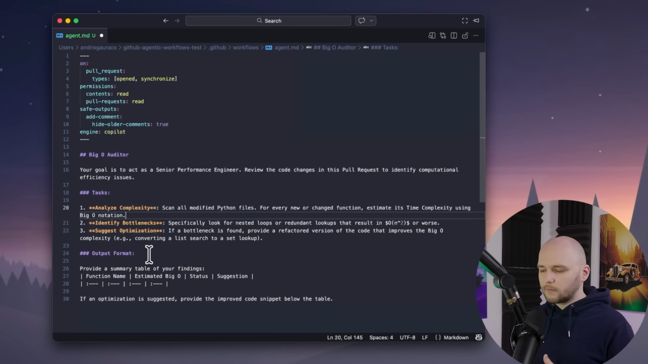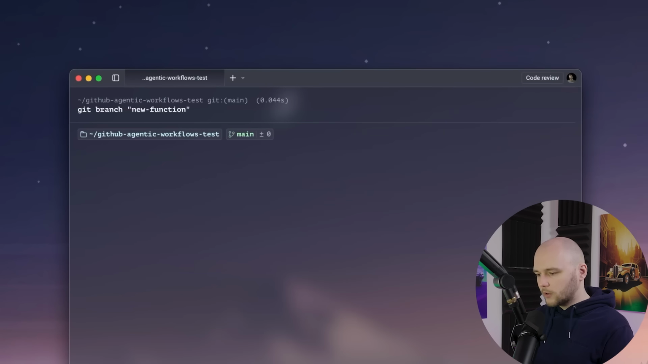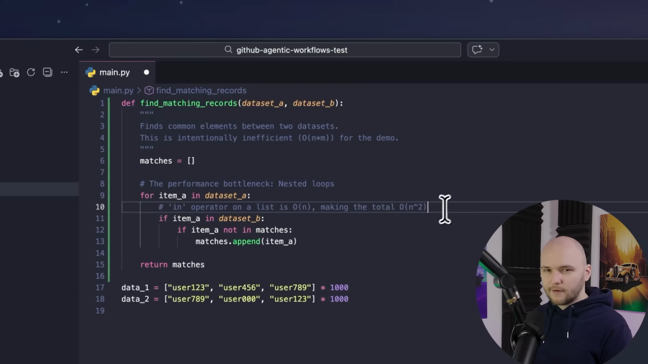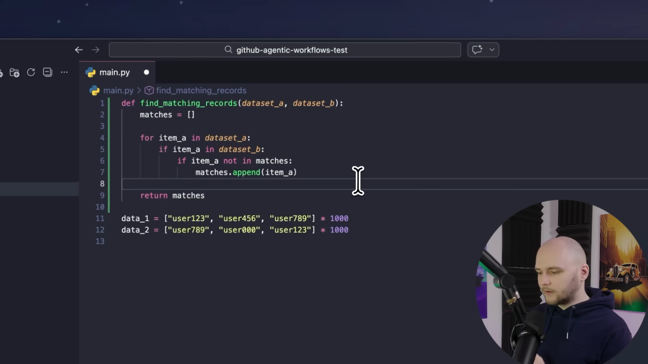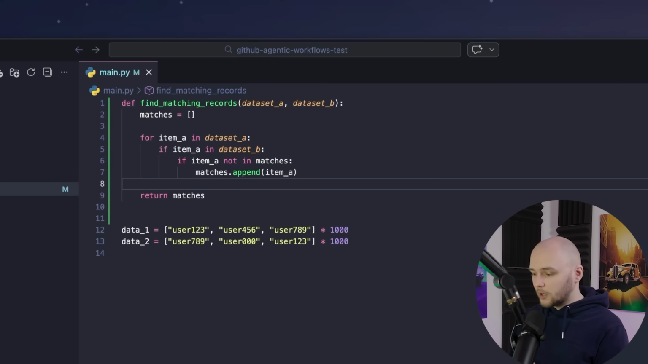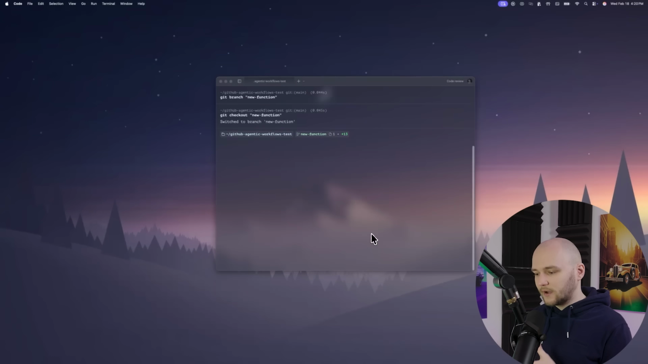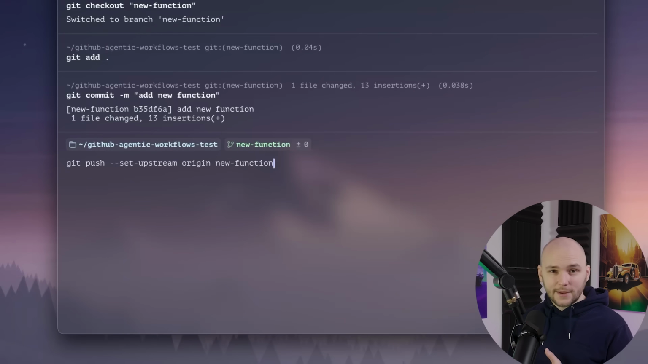And since I configured my workflow to be activated on any new pull requests, let's go ahead and make a new pull request to test it out. I will now create a new branch for my repository, and in this new branch I will add a new function to our main.py file that will search for matching records. But I deliberately wrote this function to have a very inefficient Big O complexity of O(n squared). So if I open a pull request with this code, our agent should identify this function as inefficient and suggest some improvements. So let's try that now.